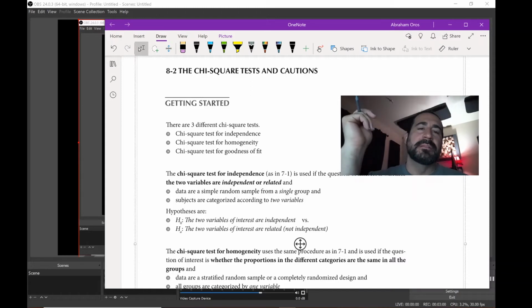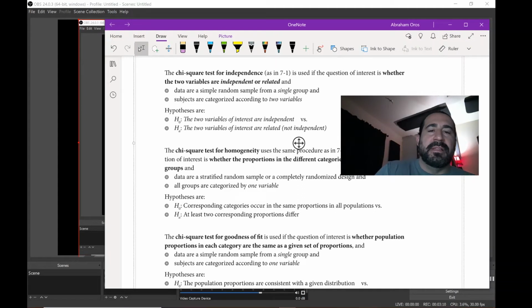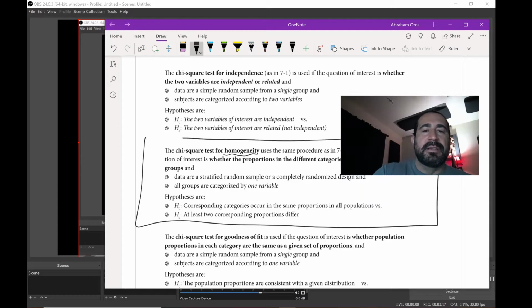All right, welcome back. This is 8-2, the chi-square tests and cautions, part 3. In this one, we're going to do the chi-square test for homogeneity. I can't say that one to save my life, but that's the one we're going to do nonetheless. So this is the area that we're going to look at.